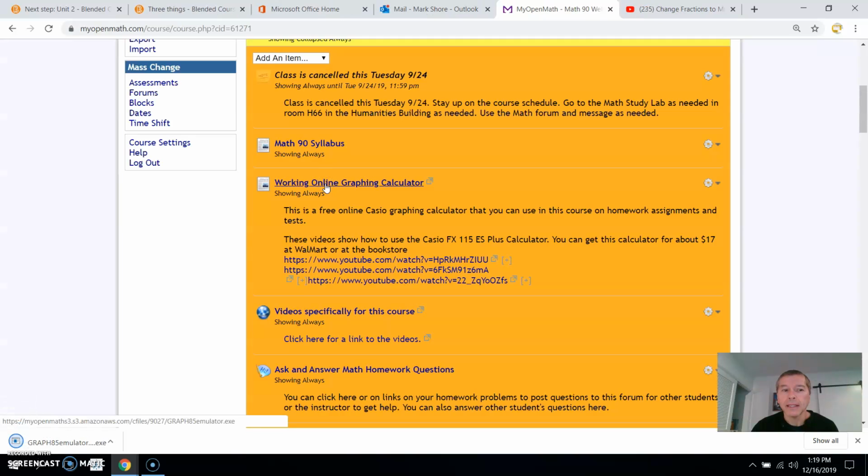If you click on that, it downloads the calculator, and it's good to know how to use this calculator. First of all, it's free. It's a very good calculator, and you're not allowed to go to websites and use some sort of calculator that's not on your site. You can also buy the Casio FX115 calculator, which does all the things that this calculator does, plus a few additional things, but this is a very nice calculator.